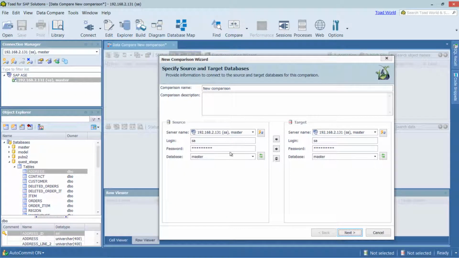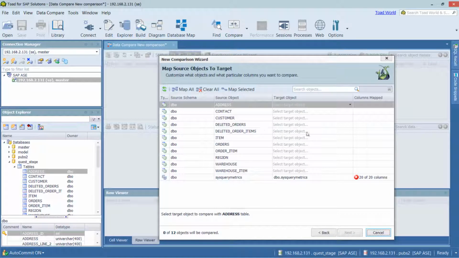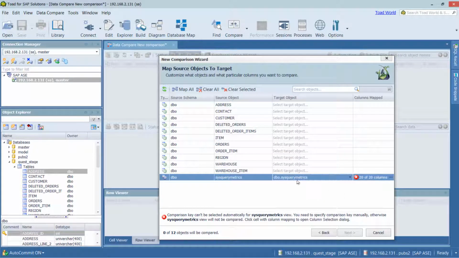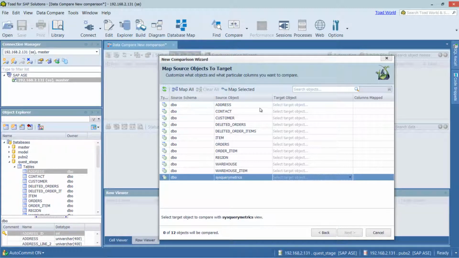And if we had multiple connections, we could choose the different connections at this time, but since I only have one connected, I'll just choose our source and our target databases. As you can see, we have an issue with the comparison key for this table, and it's actually not one of the objects that I'm interested in comparing, so I'm going to go ahead and clear all. And what we're going to do is just match up individual objects.